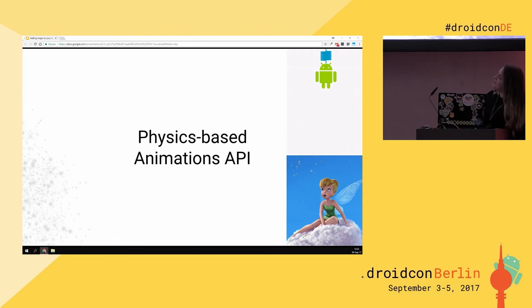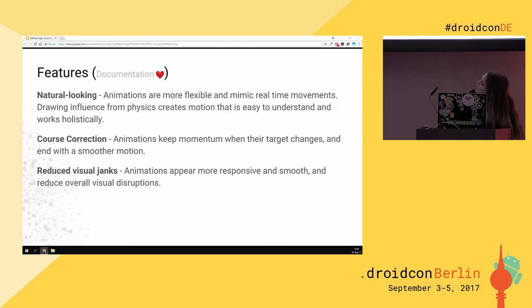And then you have the physics-based animations API, which was introduced by Google this I/O. Does anyone know about the physics-based API, by the way? Have you heard about it? Yeah, no, maybe? I see a lot of heads nodding, so I guess yes. So the features are natural-looking animations, course correction, reduced visual jank, and am I missing anything? Okay.